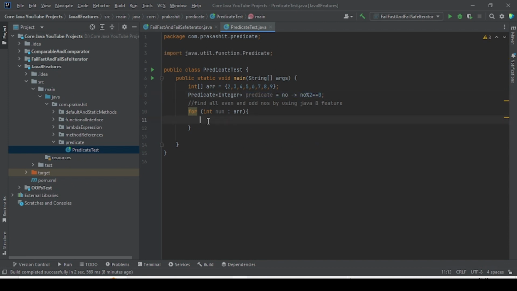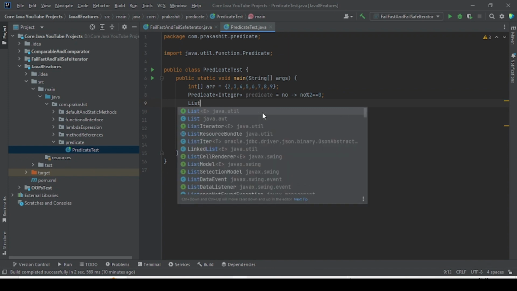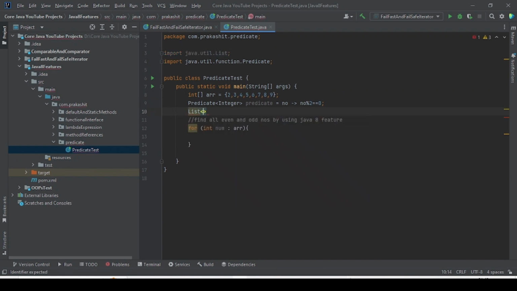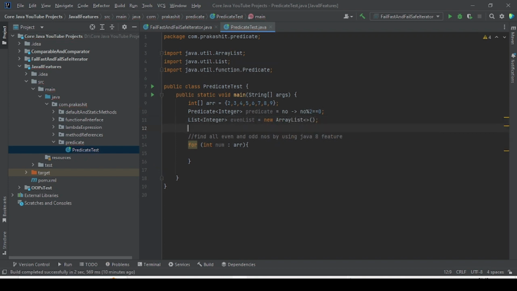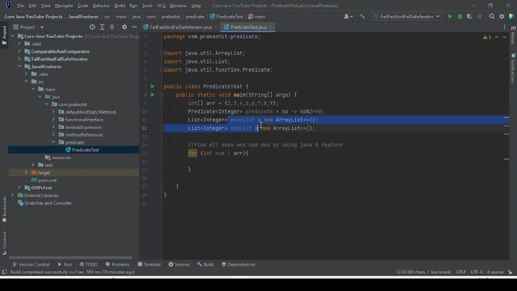Now it's time to find the even and odd numbers. So we'll take one list of type Integer, and this is evenList, which is equal to new, the implementation class will provide. This is the one we have written, and we'll copy this one, and this one is the oddList. So what I have done is written an evenList and an oddList.